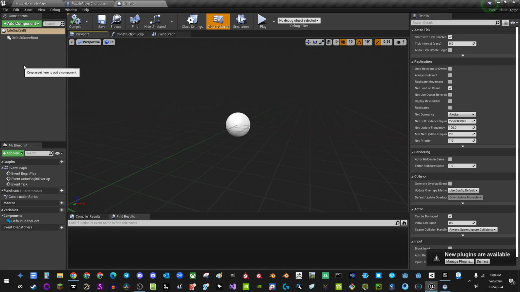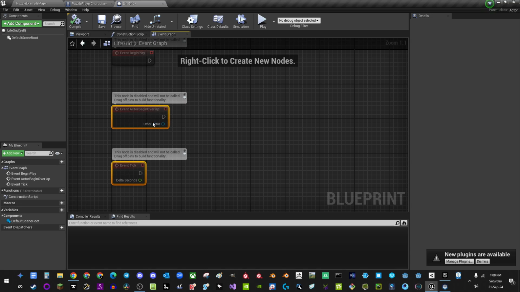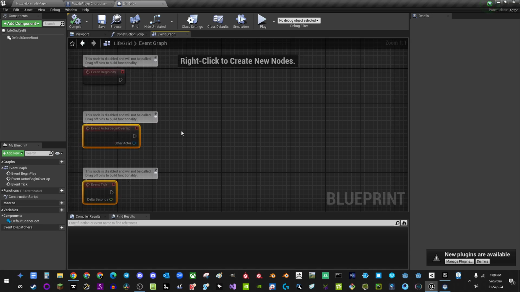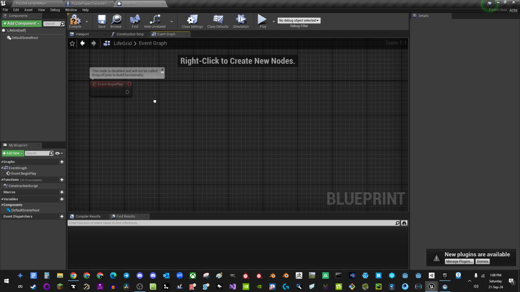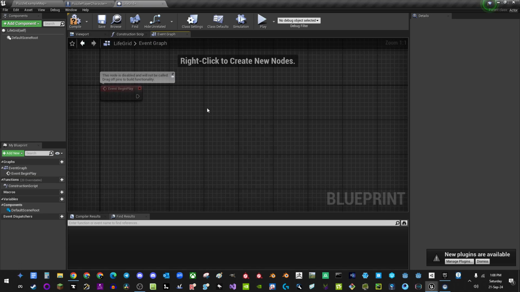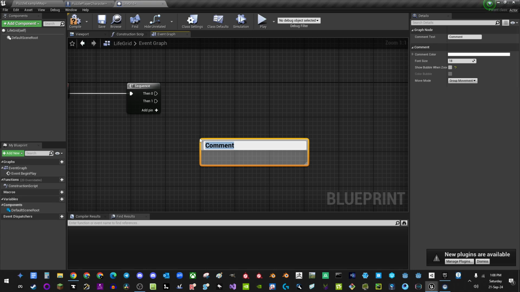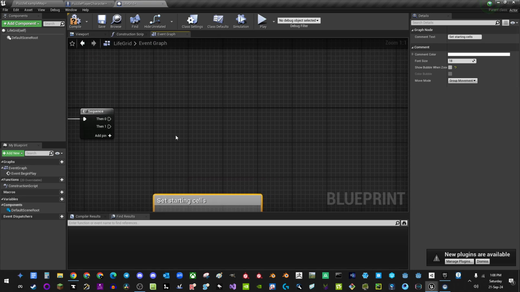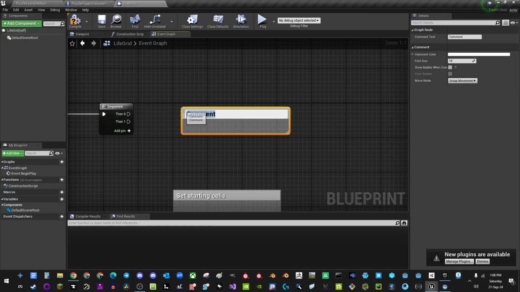So let's open this up. And the first thing we want to do here, we're going to make this on begin play. Something's wrong. Just a second. There we go. Hold down S to get a sequence. And once again, we're going to be doing two things here. Down here is set the starting cells. But the first thing we're going to do here is create the grid. That will be right here.